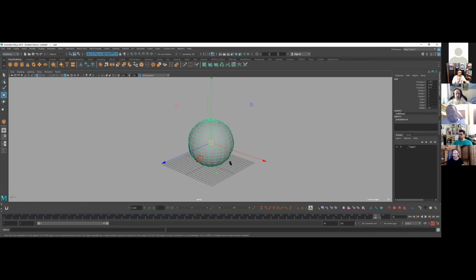If you have something selected, you can create a layer, and then it will automatically assign that object to that display layer. You can reorder the layers just by middle clicking and dragging. You can rename the layers obviously just by double clicking, just like you would with anything. You should be able to. Maybe it's rename.